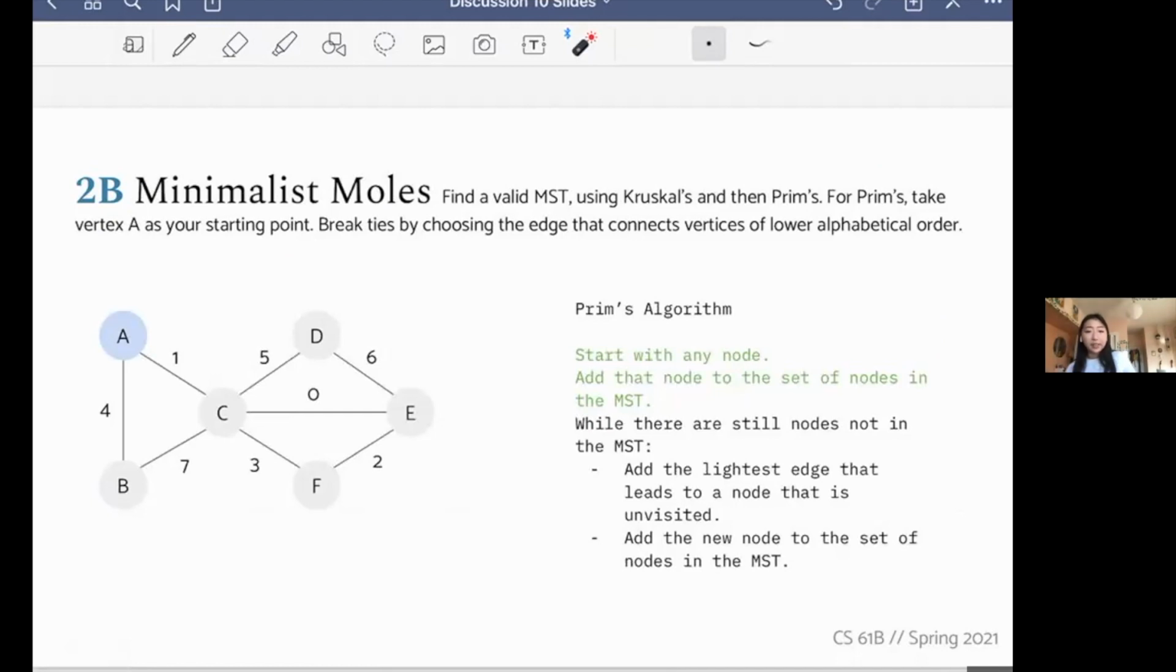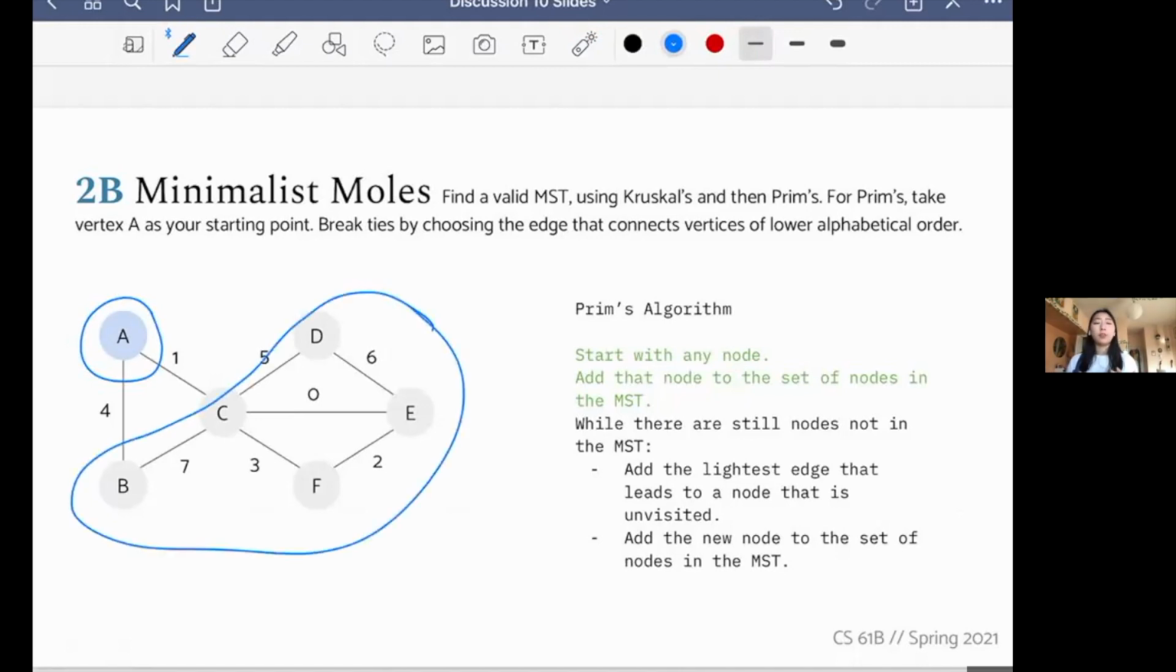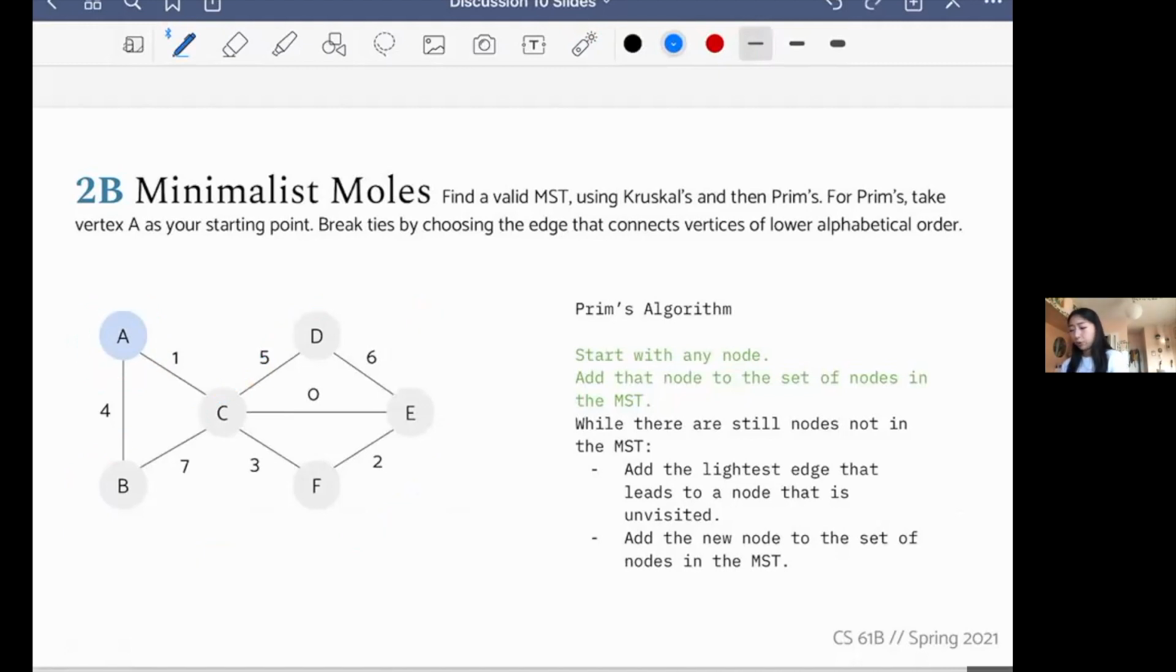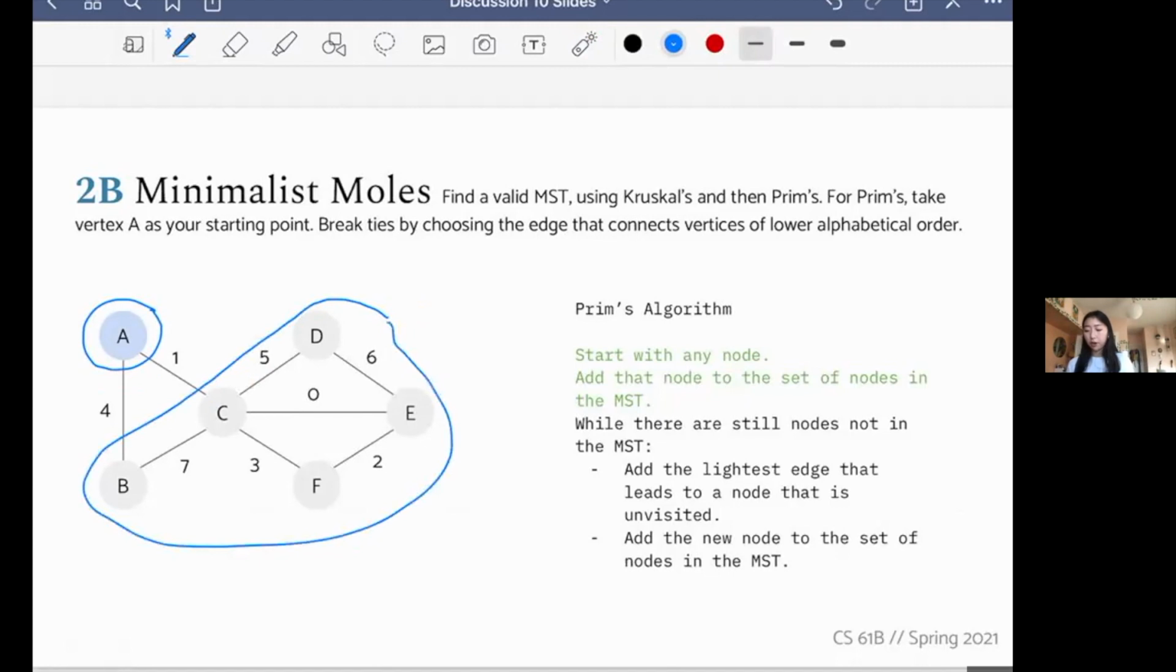We're going to add the lightest edge that leads to a node that is unvisited. Or in other words, we're going to add the lightest edge that connects something that's in our MST, or something blue, to something that's not in our MST, or something in gray. Another way we commonly think about this is that the things in blue form a set of incorporated nodes, and the things in gray form a set of unincorporated nodes. And we want to find the lightest edge that crosses these sets or connects these sets. And so looking at these two edges that connect these sets, we want to pick the lighter of the two to include in our MST.